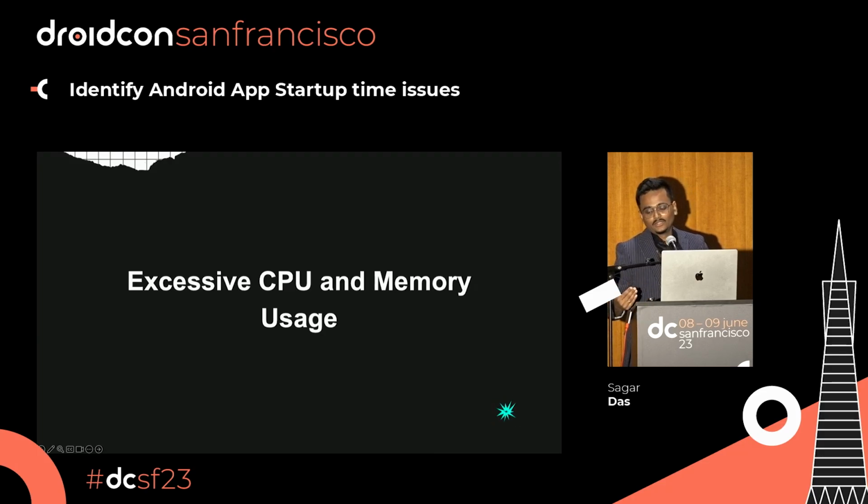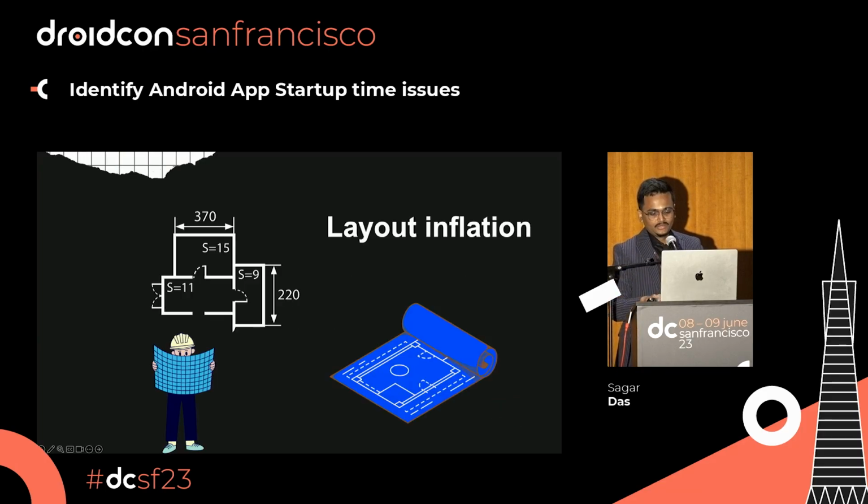So if your app is trying to initialize a lot of objects, more than that limit, then an out-of-memory error would be caused, and that's when the operating system boots your app out of the memory.